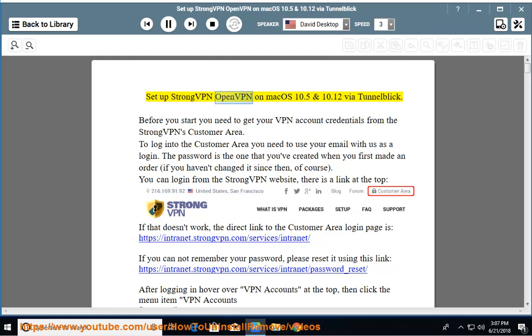Set up StrongVPN OpenVPN on macOS 10.5 and 10.12 via Tunnelblick. Before you start, you need to get your VPN account credentials from the StrongVPN customer area. To log into the customer area, you need to use your email with us as a login. The password is the one that you've created when you first made an order, if you haven't changed it since then, of course. You can log in from the StrongVPN website.